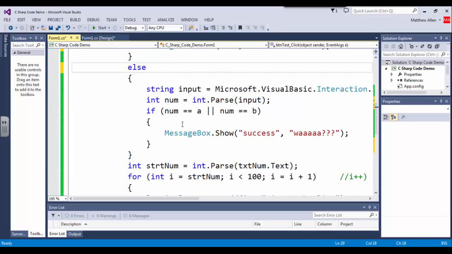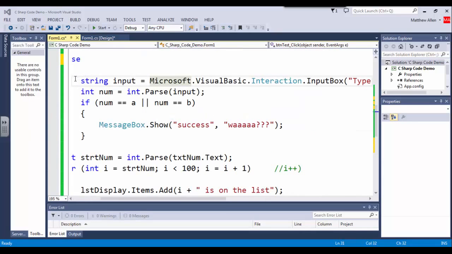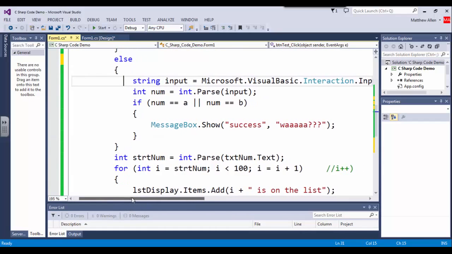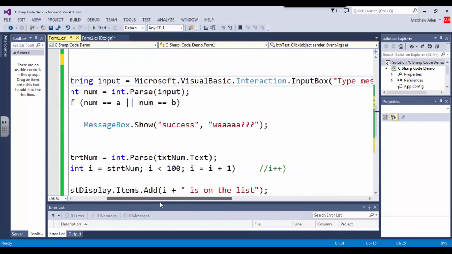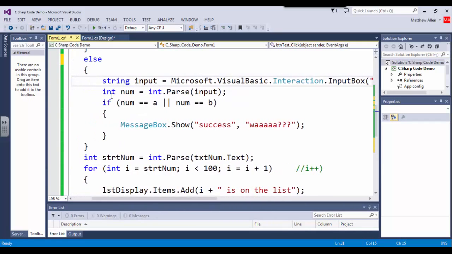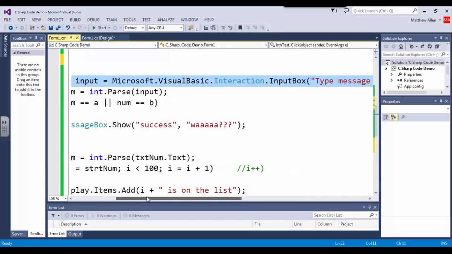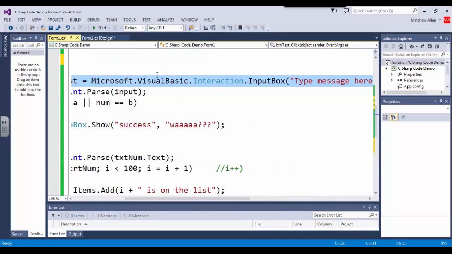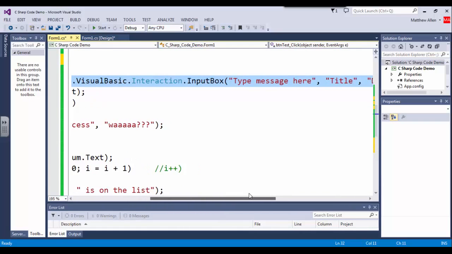Now, one thing to note, there is no input box in C#, no built-in input box. So what we have to do is essentially tell the computer to use the Microsoft Visual Basic input box instead. So this basically will be how we have to write our input boxes moving forward. An input box by default inputs a string, and so this other stuff is basically just how we're going to have to write our input box if we want to use a traditional input box.